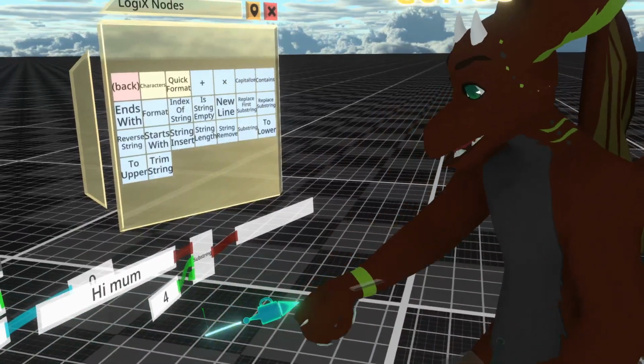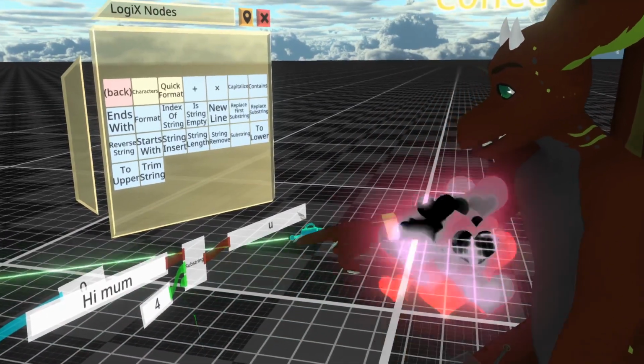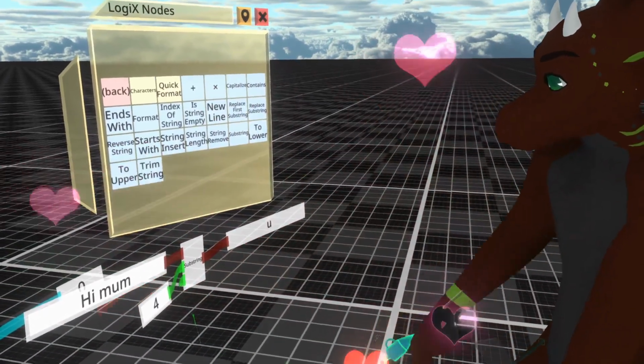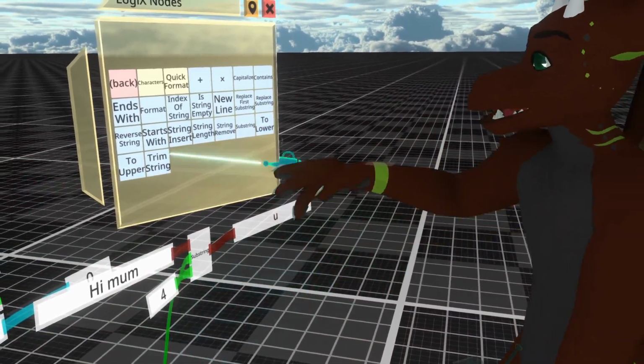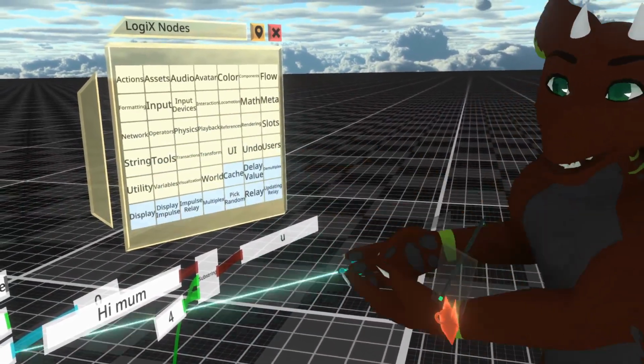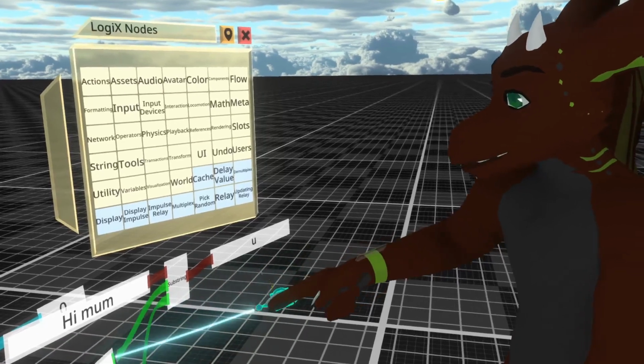Okay. You can also set how much it cuts out. So if I want to cut out 1, it just takes the U. Interesting. So that's basically what the groups mean. It's just relating to a specific data type in that sense.